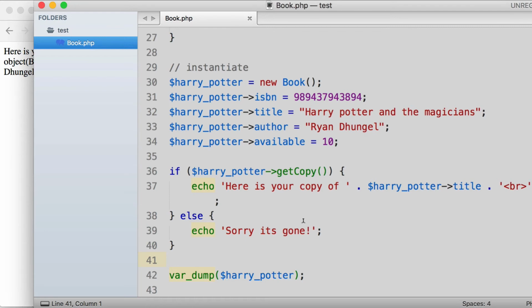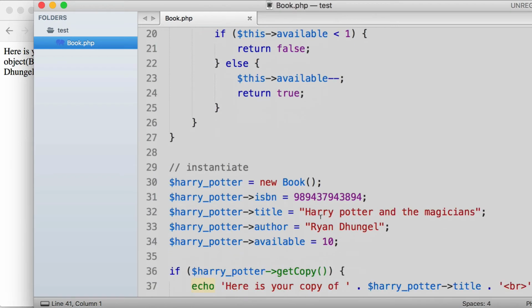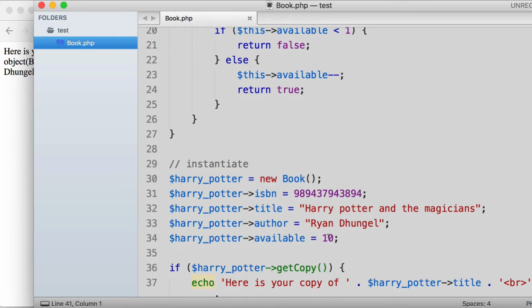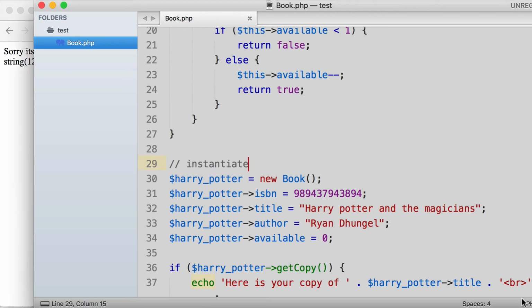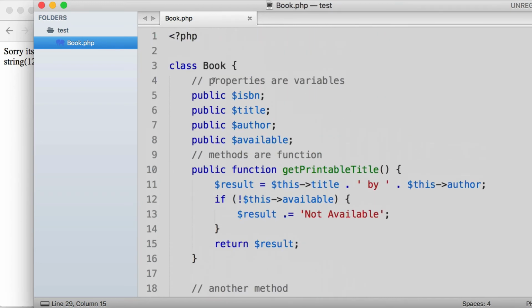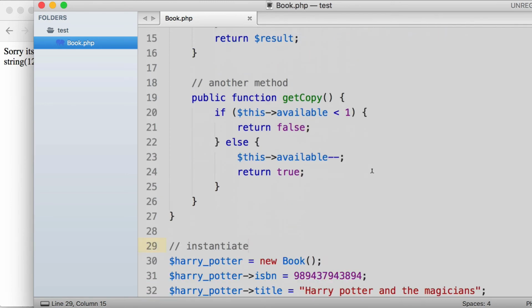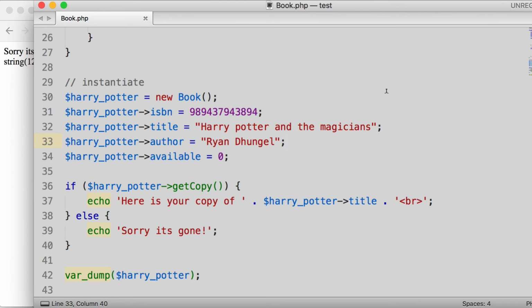Awesome. Now let's say we had the availability set to 10. Let's say we have 0 instead. Let's see what we get here. Save it, come here, refresh, sorry, it's gone. So these are the methods we created. This is how we work. It's pretty straightforward. We create a class, we add the properties, we add the methods, and then we instantiate. So this is your introduction to classes, properties, and methods.